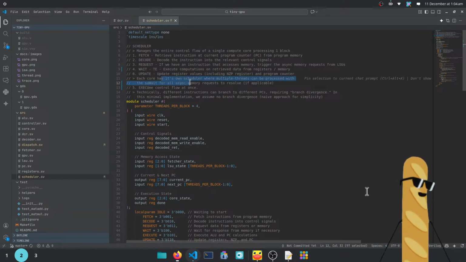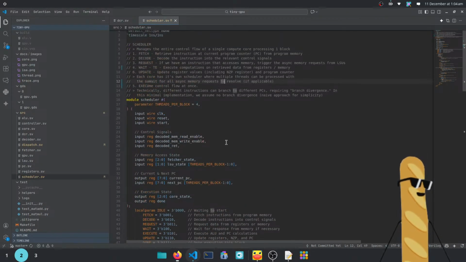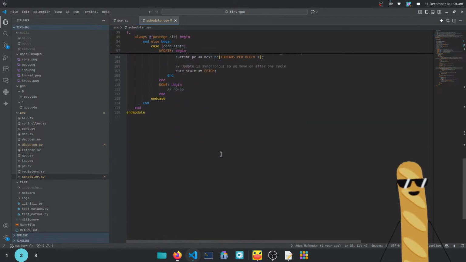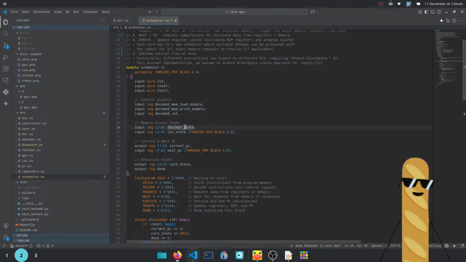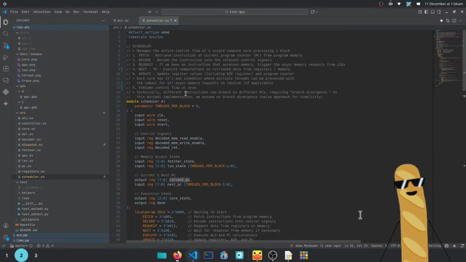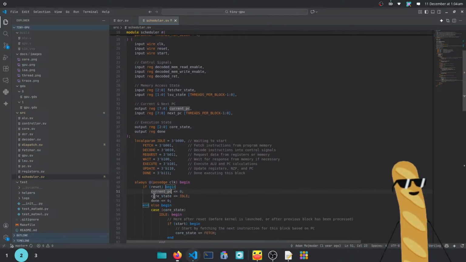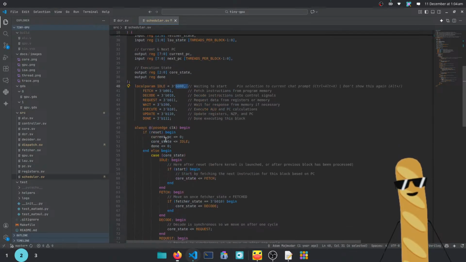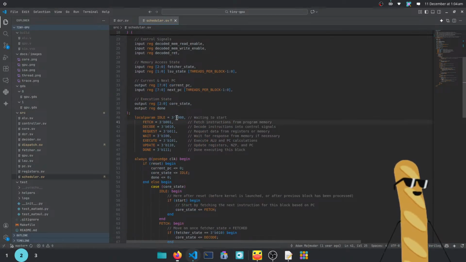So each core has its own scheduler, right? So that's what we do. What happens in this is, it's going to be a more to intake, but what we do is on a reset, we set the program counter to 0, we set the core state to idle, idle being the 0 state, right? So you can say that this is a core state where that happens just after resetting a core. So there we do that idle and we set done to 0.